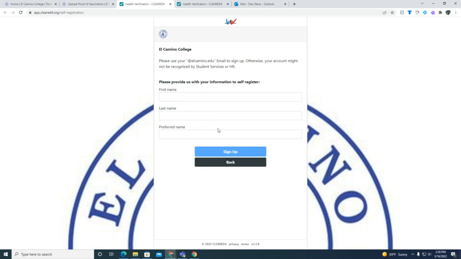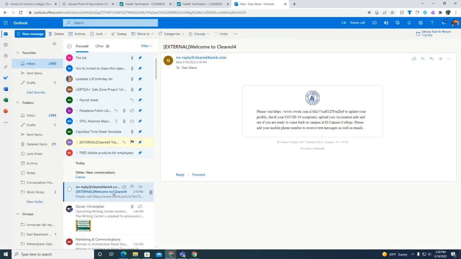If it turns out you do not have a World Back to Work account, they will ask you to register with your first name, your last name, and your preferred name. If you already have an account, they'll simply email you with the link to your account. Click on the email labeled Welcome to Clear 4 in order to access the link to your account. As you can see, this is not a hyperlink, so we will have to drag our mouse over the link itself in order to highlight it, and then right-click in order to copy it.